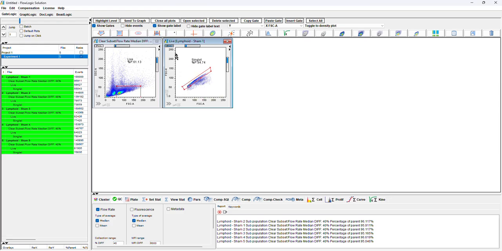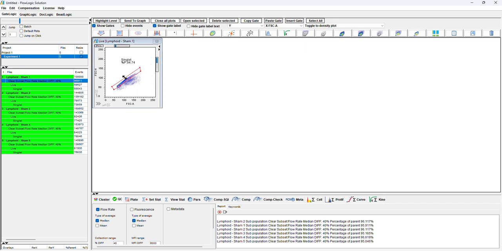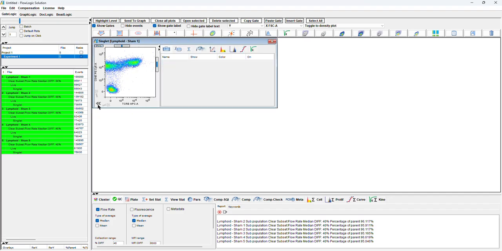And then after we did the singlet, we can start gating and identify our population of interest. So first we try to get the T cell. As soon as we try to get the T cell, immediately we see that there are anomalies.